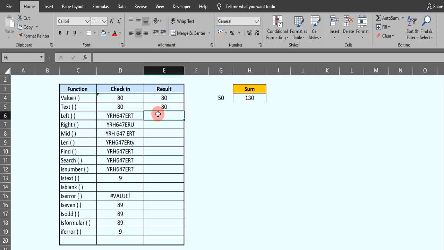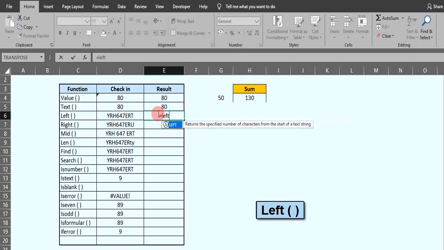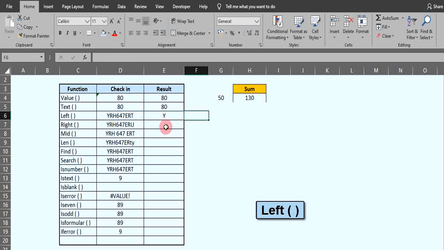The next function is the left function, equal sign left. It returns the specified number of characters from the start of a text string. The left function should actually just read the number at the beginning of a string. So equal sign, click on that particular string as our text. The number of characters, if you want to return, let's say just one character, then it will give you Y. If you want to return 2, then it gives you the first 2. If you want to return 3, it gives you the first 3, and so forth and so on.